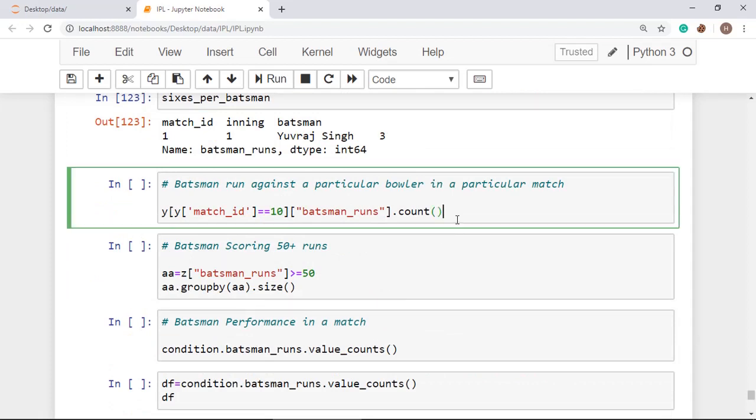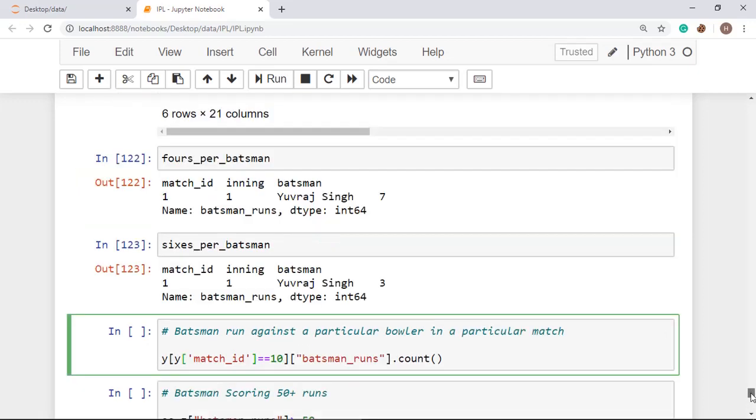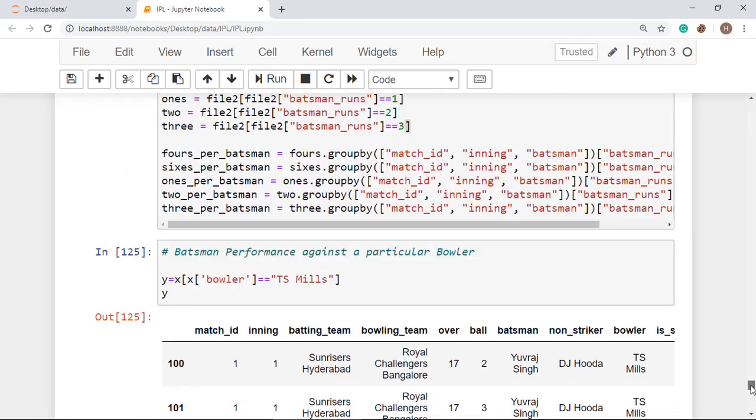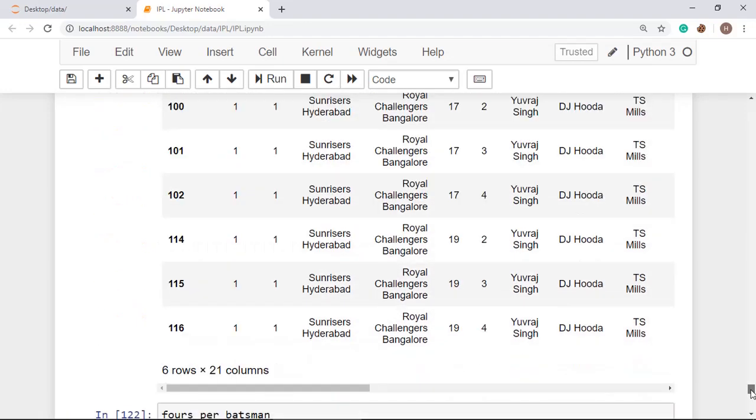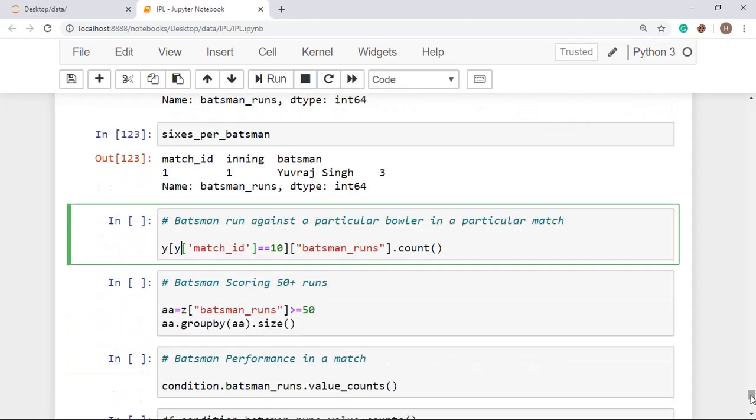Now I am going to calculate the batsman runs for a particular ID, that is, batsman runs against a particular bowler in a particular match. Here we can use either X or Y. If we are using Y, see here, the bowler is TS Mills and X is there already, so we don't need the match ID equal to 10, so we can remove this, and we can count it in this way.